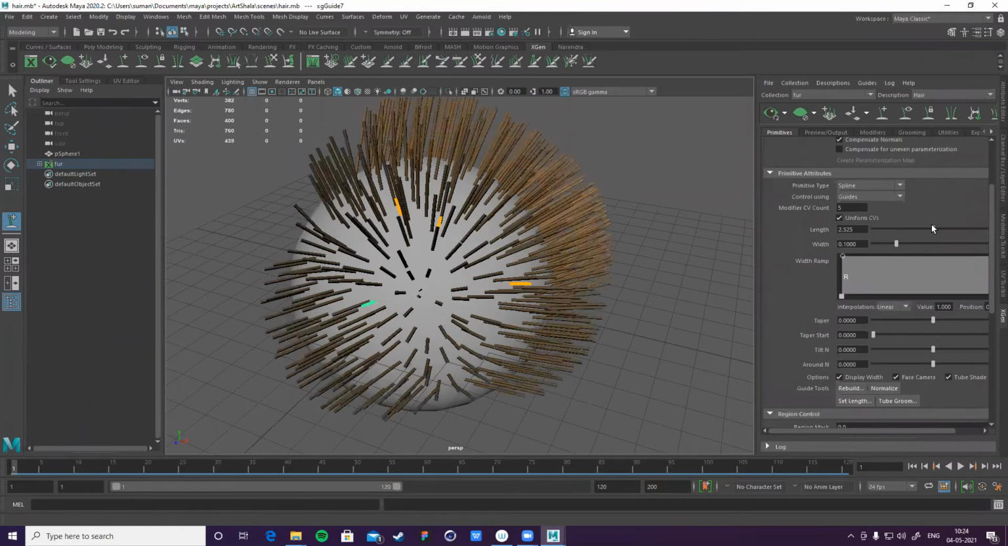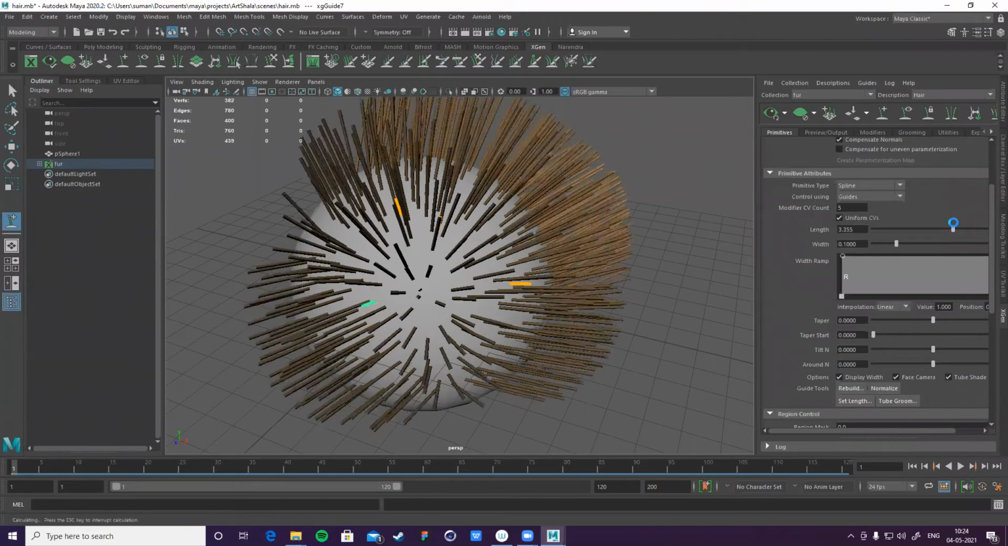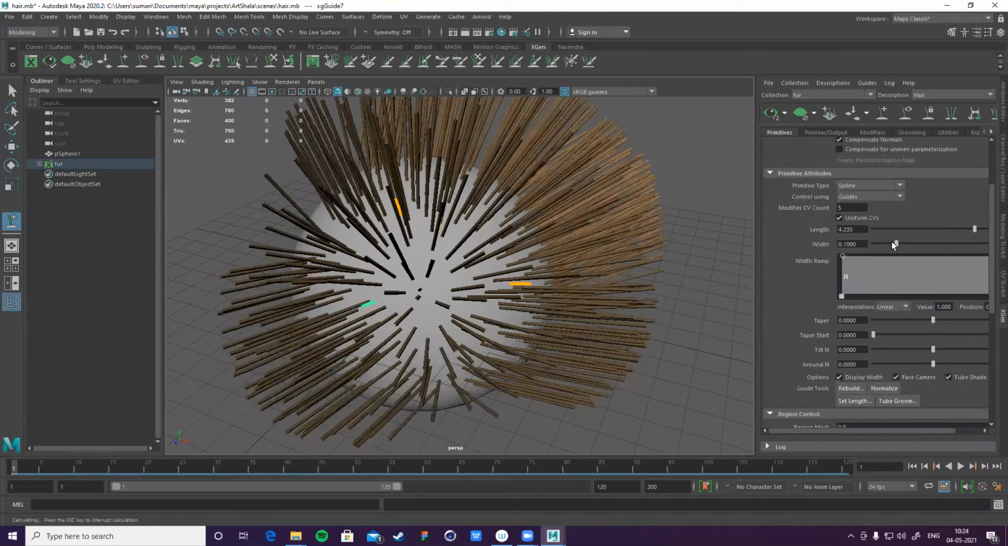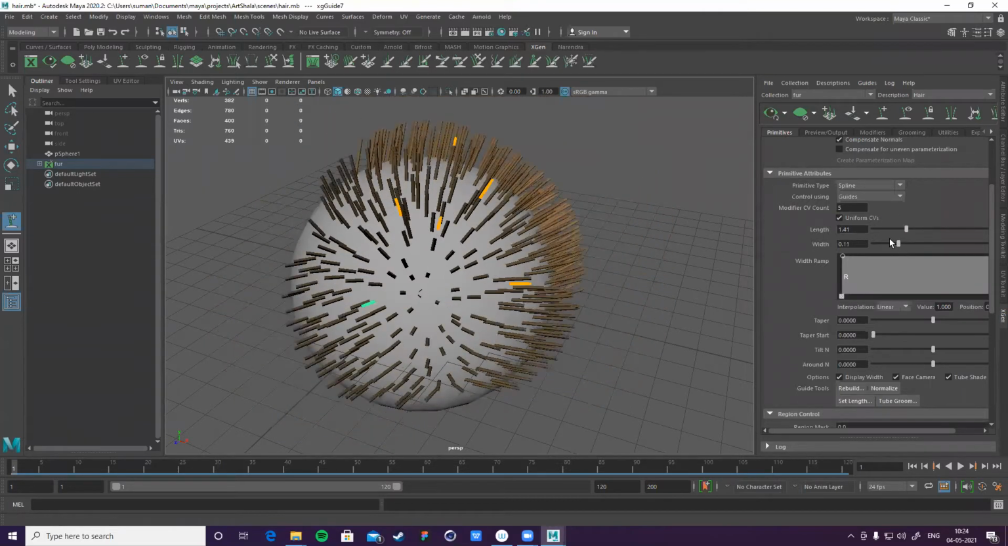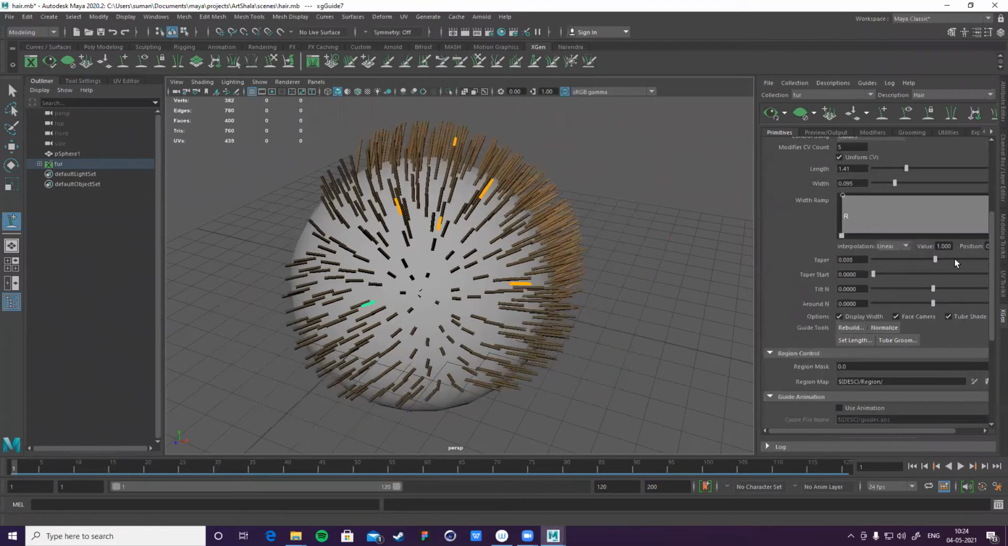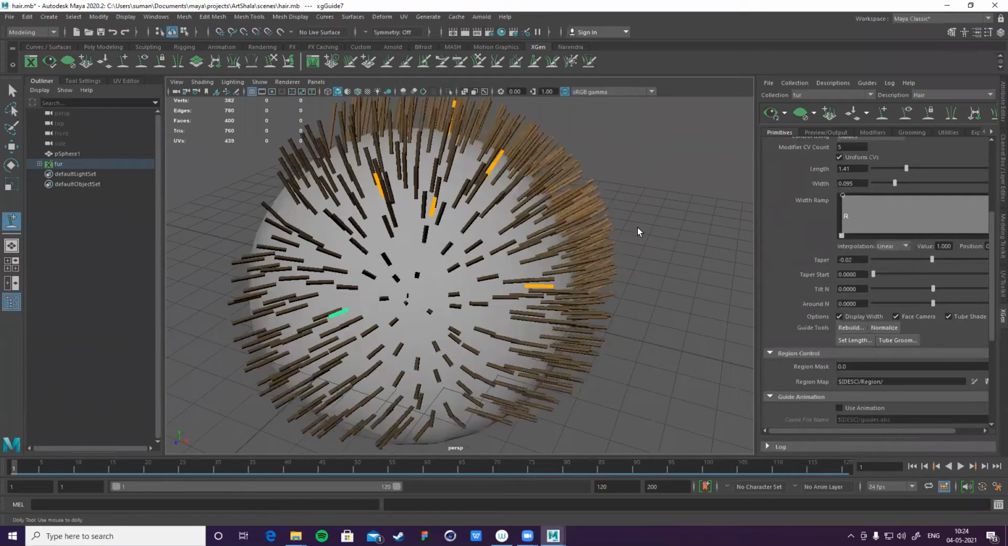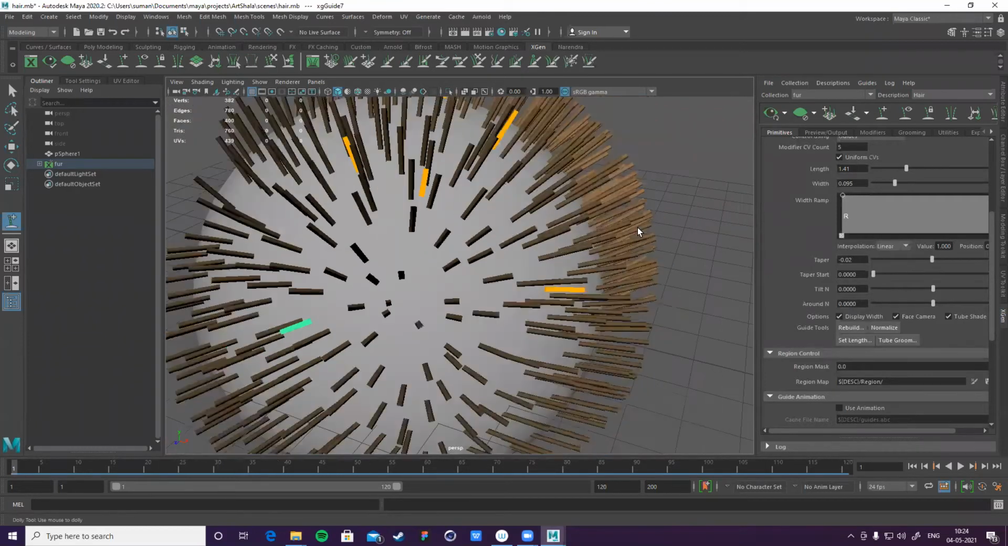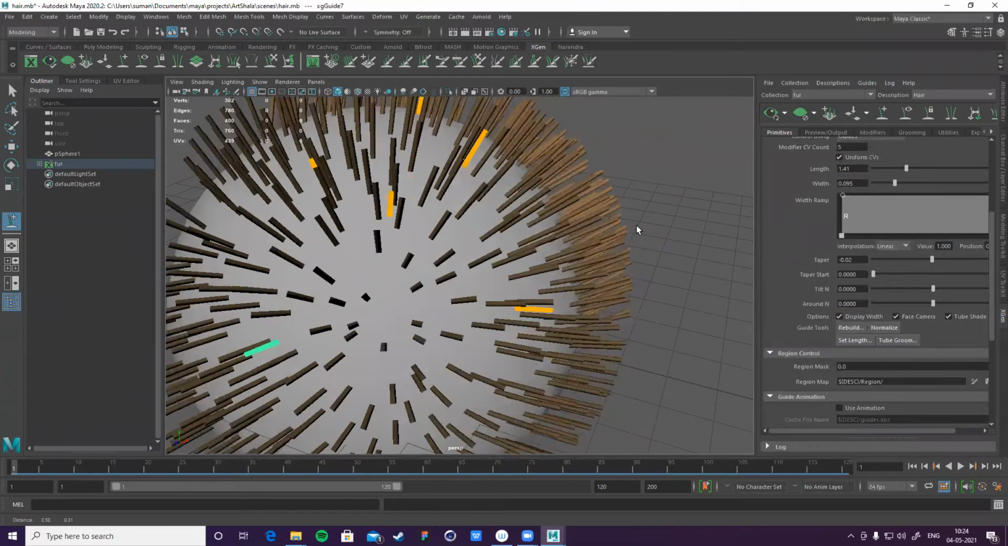You can increase the length, okay, and you can change the width as well, right? And one of the most important things is that you see the hairs here are not very uniform from the root to the tip. The hairs are thicker at the root and thinner at the tip.